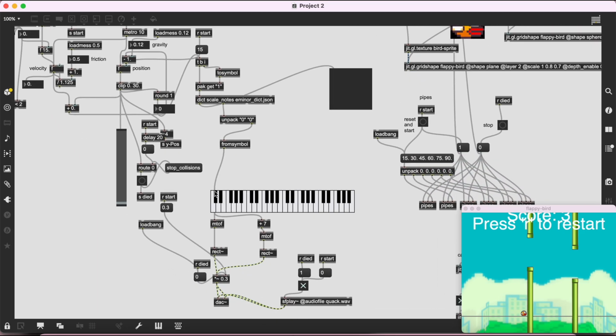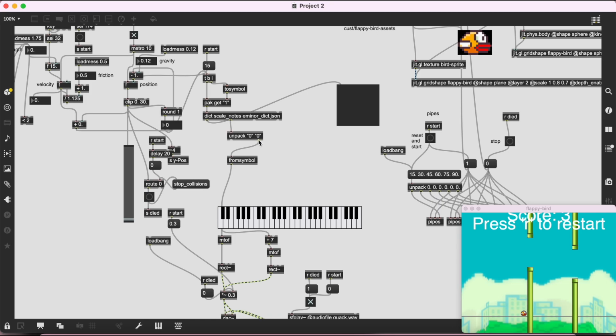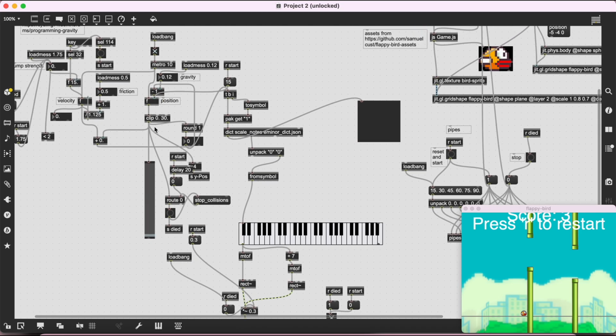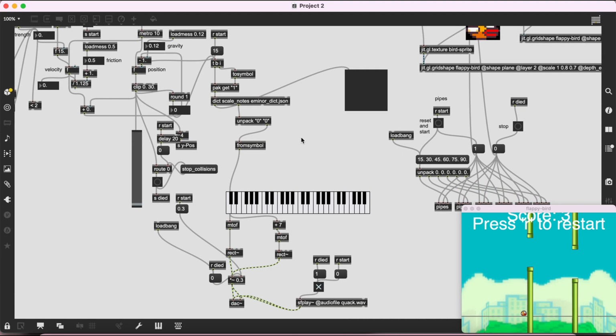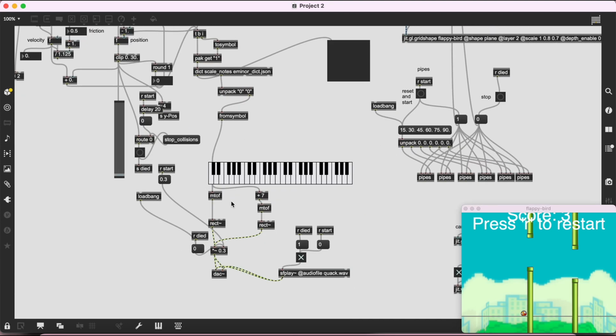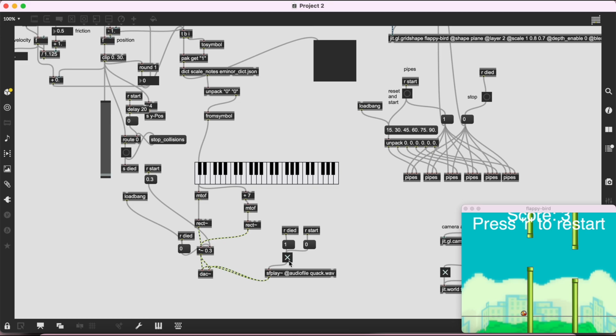And then I also have some generative music based on the position of the bird. I basically mapped all the numbers from 0 to 30 to E minor scale, and since I made this gravity simulator output numbers from 0 to 30, I just pass it here, and it gives you a note in the E minor scale, and it just plays it here. I also added an interval to sound interesting. And then when you die, it plays this quack sound.